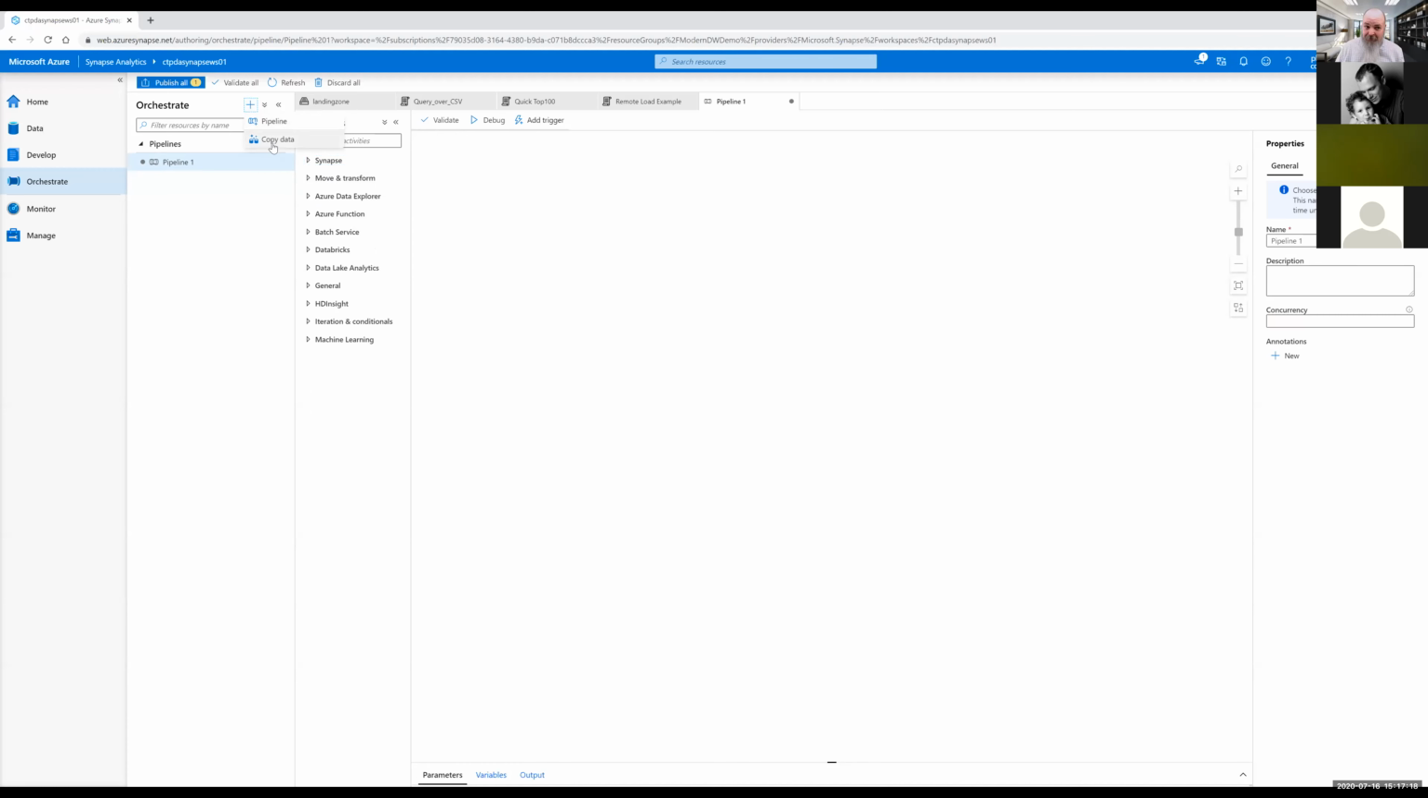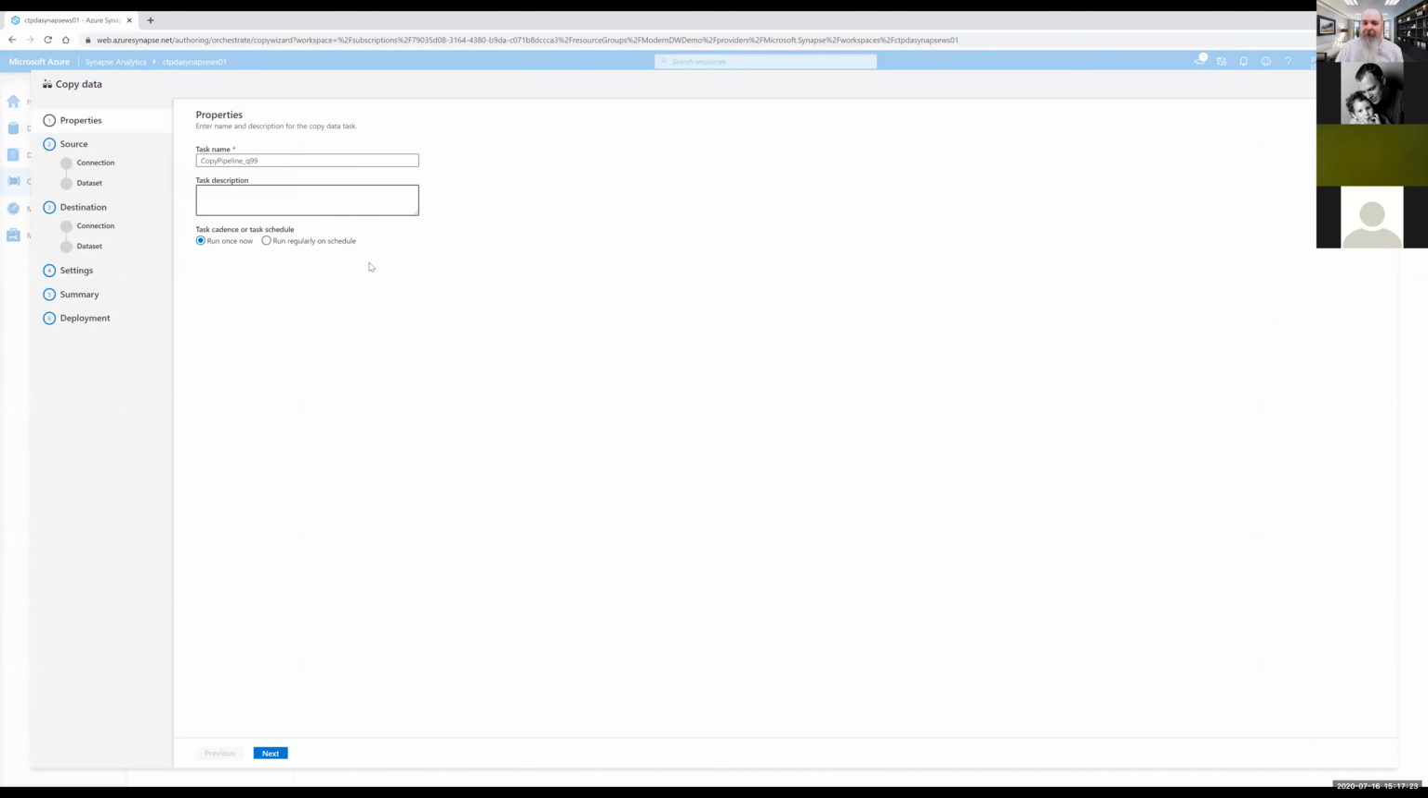Simple tasks are also listed here, like this copy data. And all a copy data is going to do is launch a wizard for me where I can now go through and develop just a simple forklift type of procedure.